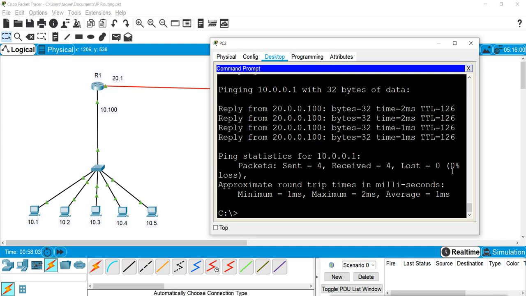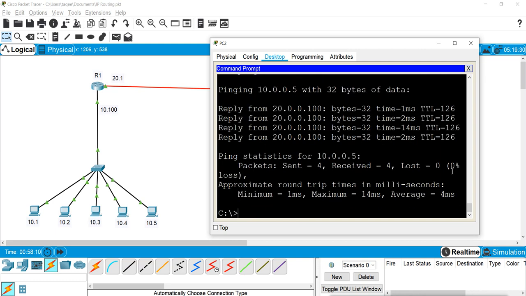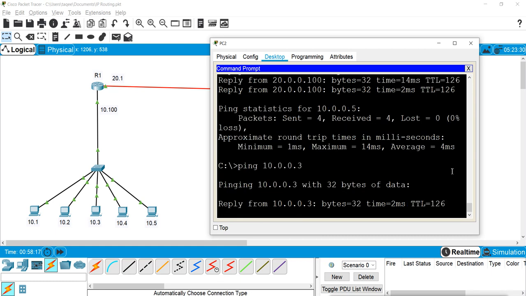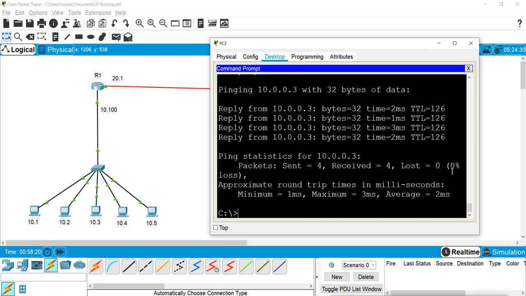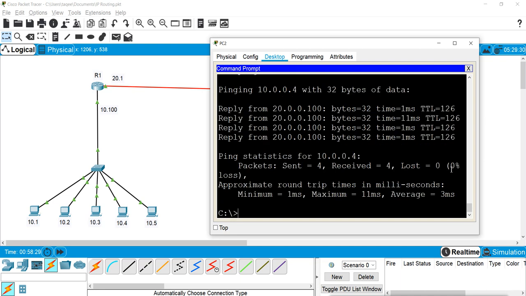If I ping for 10.5, still I'm getting the reply from the same IP. If I try to ping it for 10.3, now this one is what? It is blocked, it is denied. So it is not doing the translation, it is replying with the same IP. 4 is also translated, and is using the same IP. So this is what NAT, this is what PAT, NAT overload.